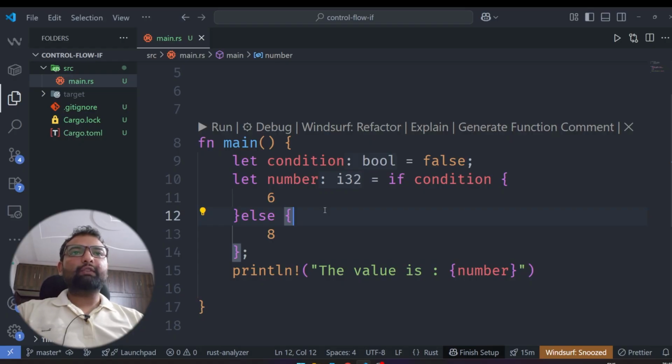So this is how we can also use our if statement. So that's it for understanding if. In the next video we will go through the loops.